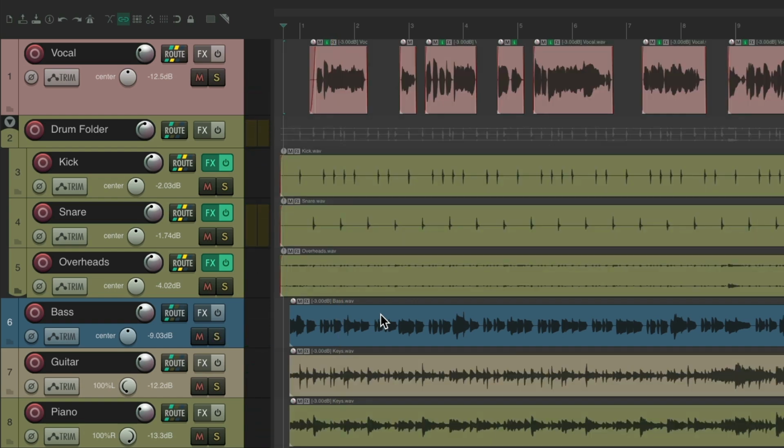hit it again to stop it, and it'll work with folders as well. So these drums are all in a drum folder. Put my mouse over here, over this track, hit that keyboard shortcut.